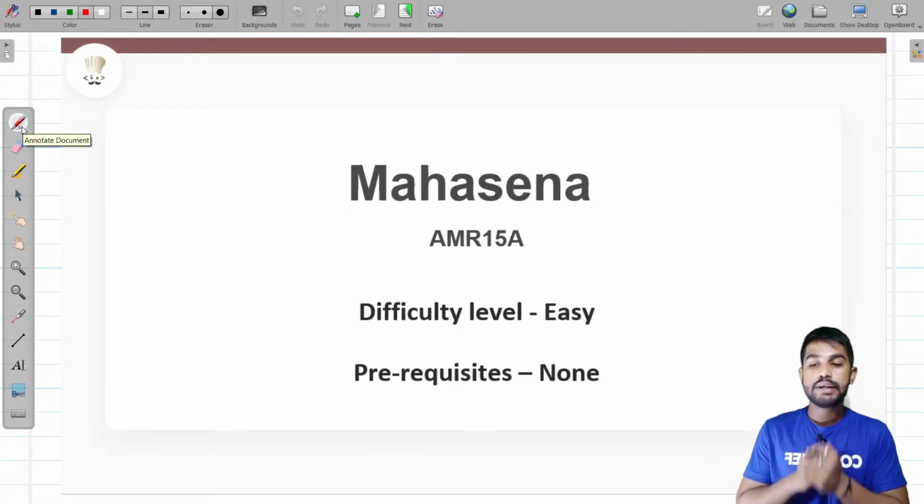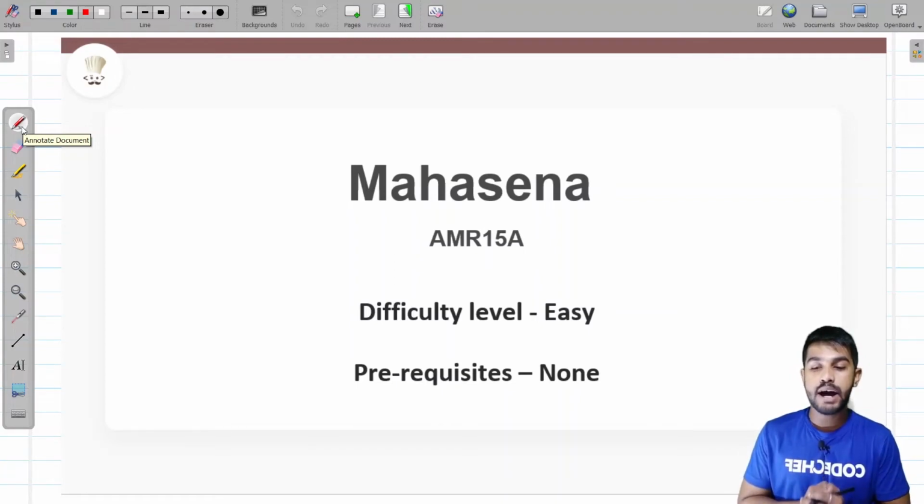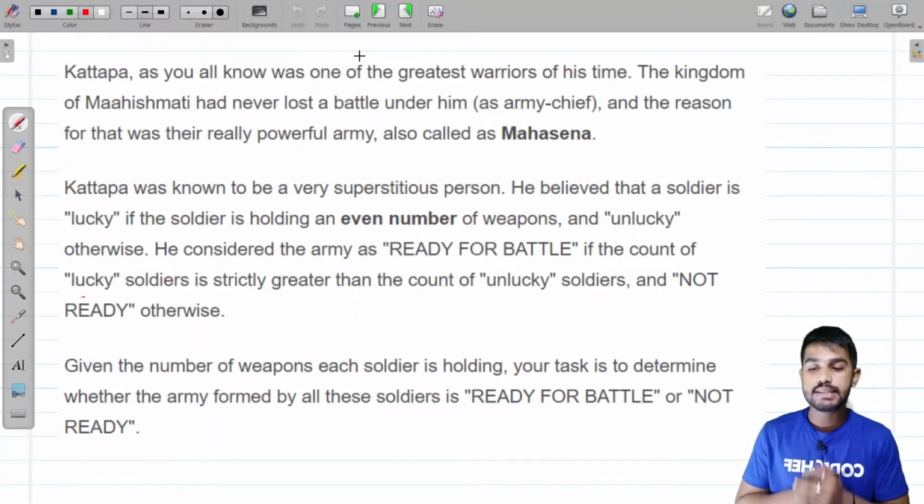Today, we would be discussing the problem Mahasena, which has a problem code of AMR15A, and the difficulty level of this problem is easy and the prerequisite to this problem is none. Now, let us understand the problem statement.